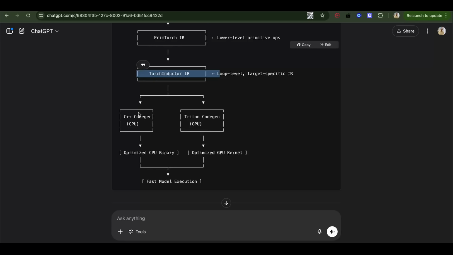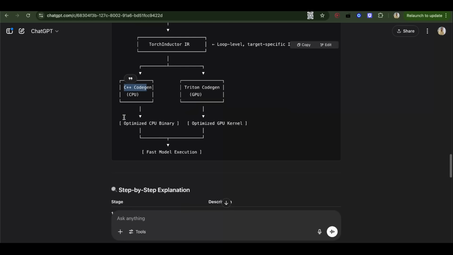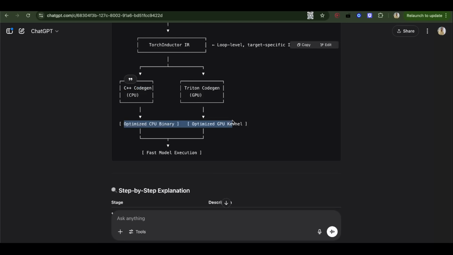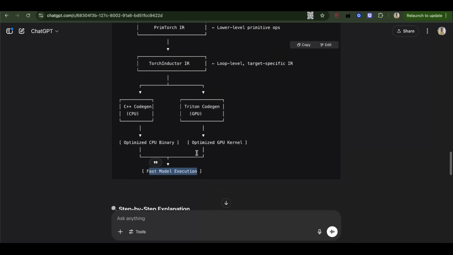So this will either generate Triton code or C++ code, and then it will generate optimized GPU kernels or optimized CPU binaries, which will result in a fast model execution.